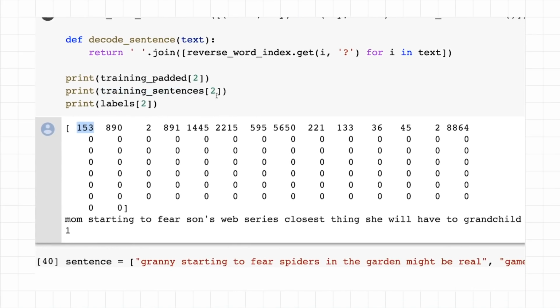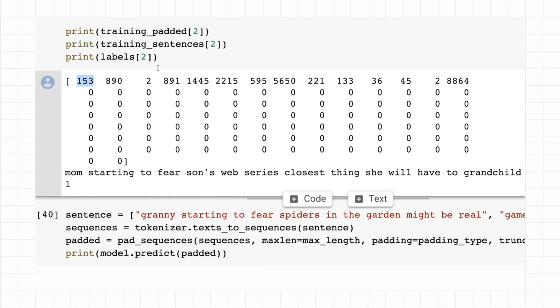If we want to see what the original sentence was, we can do it by just looking at the training sentences, and we can see it's this one. And then we can look at the label for that. And it looks like this is a sarcastic sentence, because it looks like a sarcastic sentence.